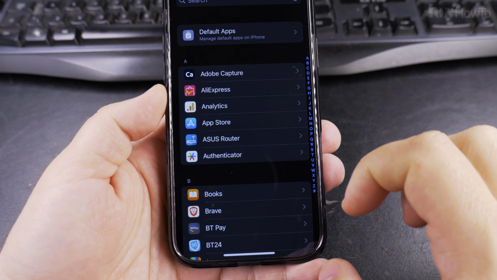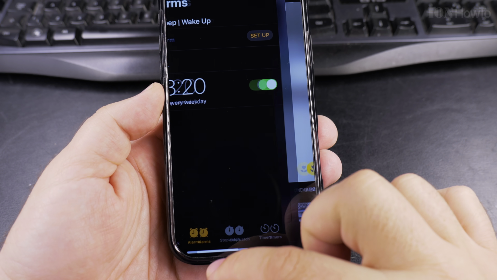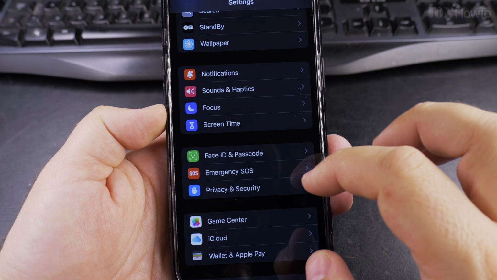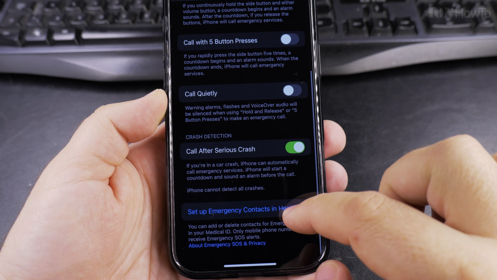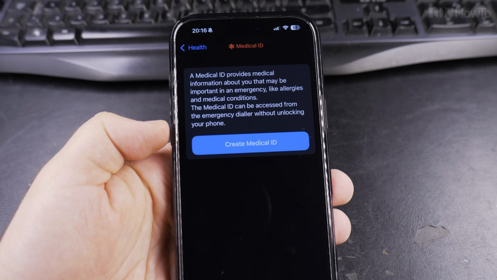It's a bit difficult to test that because you don't want to call the emergency service just as a test, so this might be a little bit difficult to demonstrate. I wouldn't want to do that, but you can set up an emergency contact.